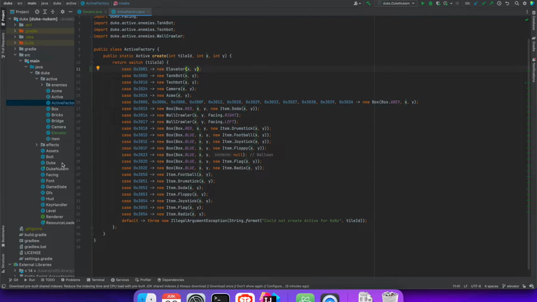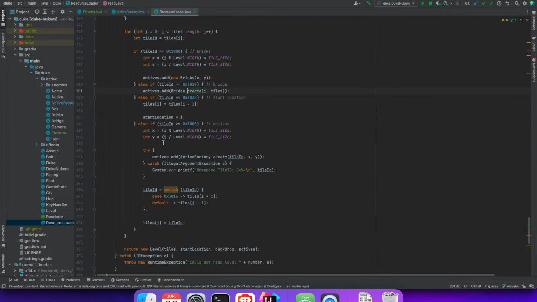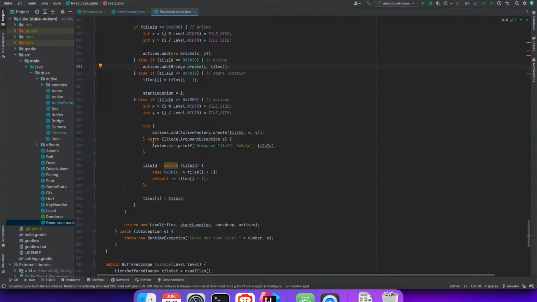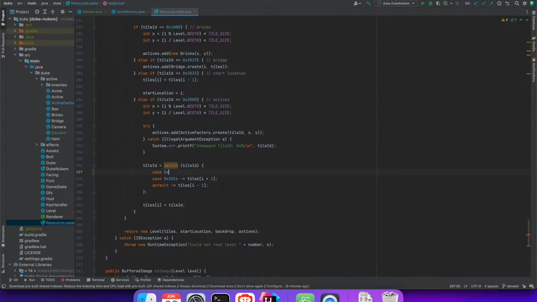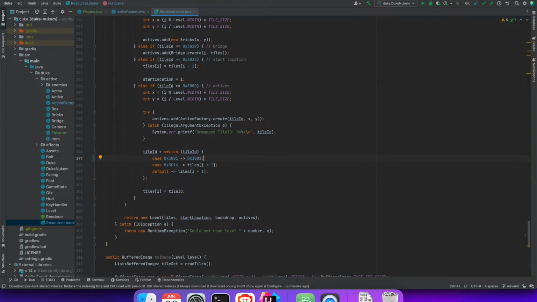And in the resource loader, because we have the active tile mapping here, and then by default after an active is created, we're copying over the left tile by default, and for the elevator we want to retain the original tile. So I don't really like this, so I will change this in a future episode, but for now let's focus on the elevators.